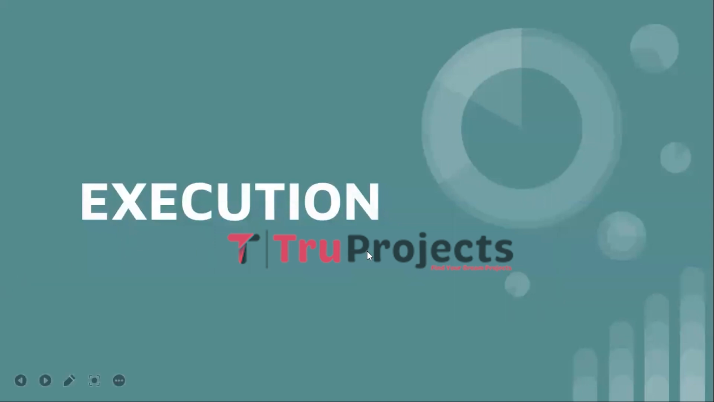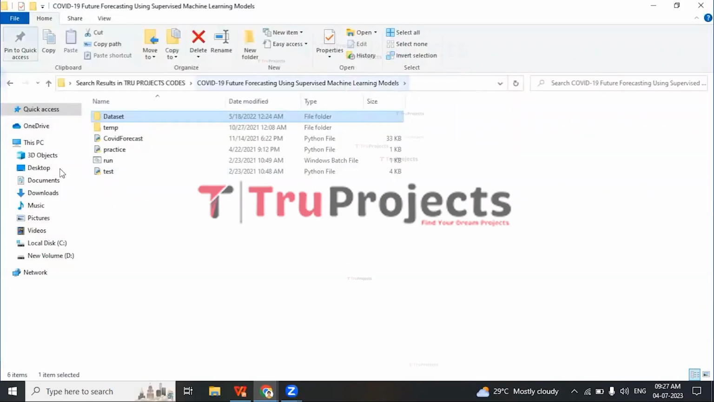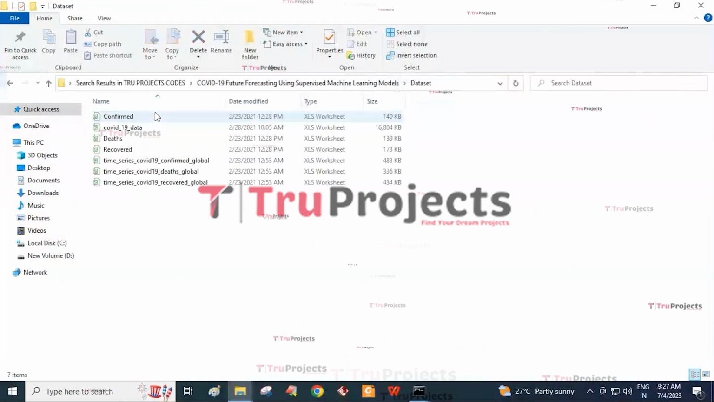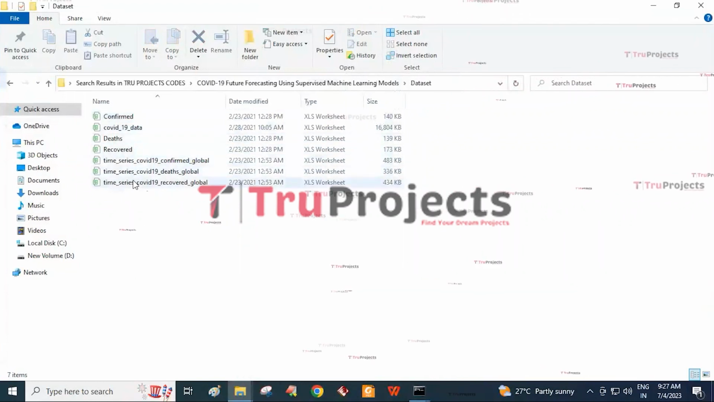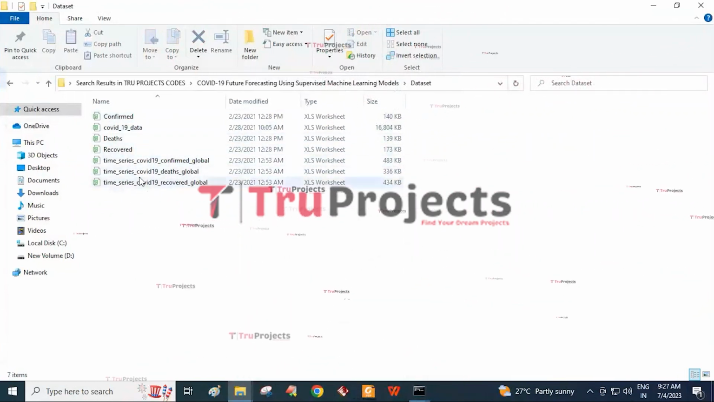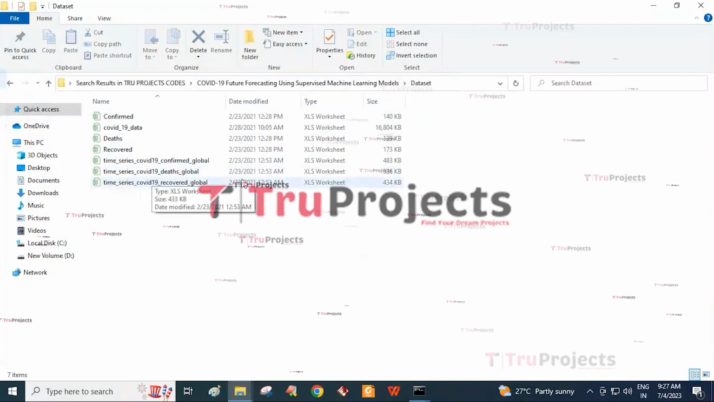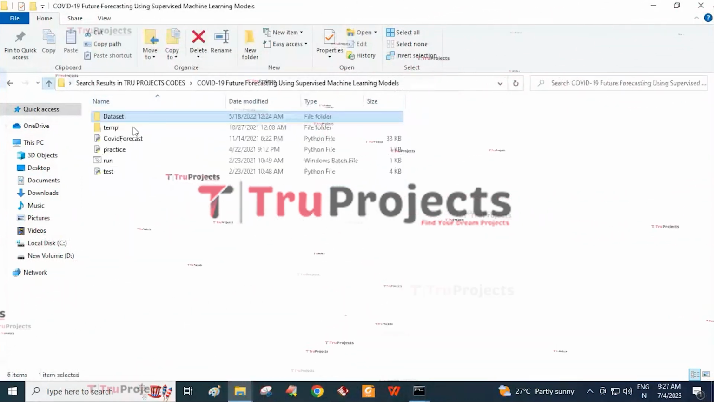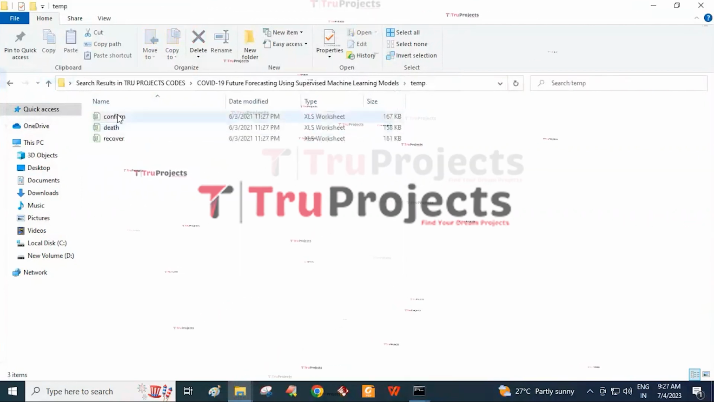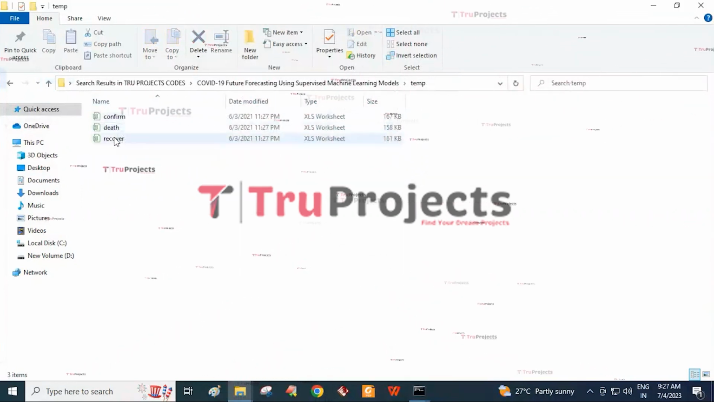The execution of this project. To execute the project, first we need to open the code folder. This is the code folder consisting of different files, and the dataset folder consisting of different files that are deaths, confirmed, recovered, time series of the deaths, confirmed, recovered, and so on. And the temp folder consisting of confirmed, death, and recovered files.